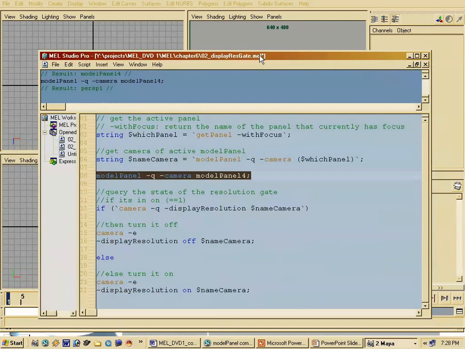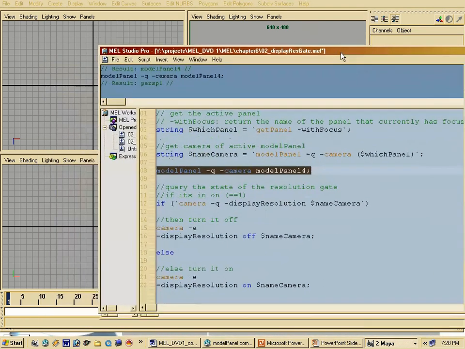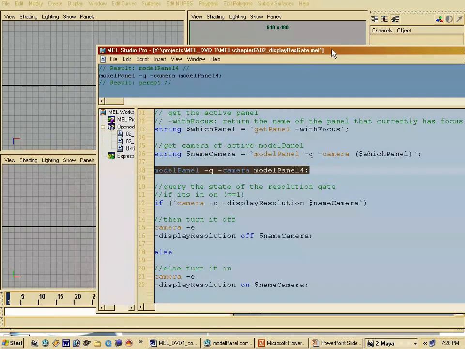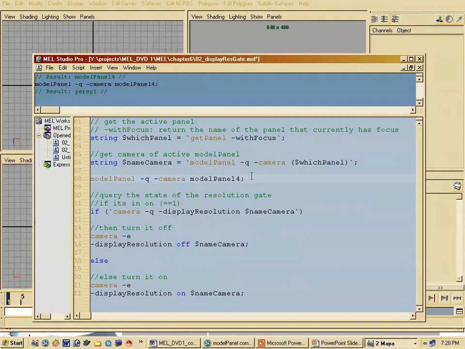Now obviously this is the great strength of variables. Again, this is the dynamic part of variables that I talked about. For every user, or for every time you use this script, this is going to be different. Sometimes the active panel is going to be perspective 1, sometimes it's going to be top, sometimes it's going to be shot cam, you know, whatever. So what you have to do is cast this in a variable, and then use that variable in your commands.